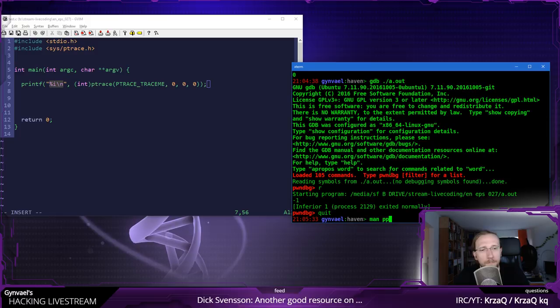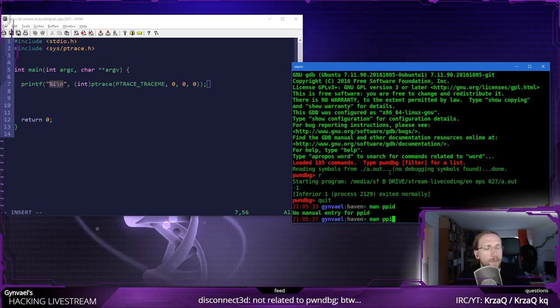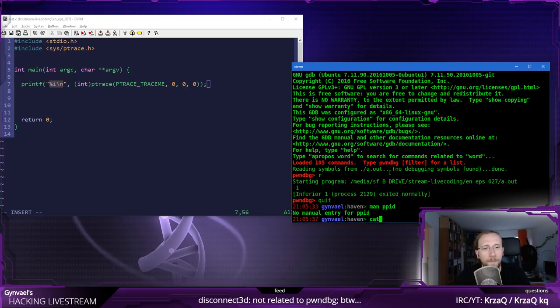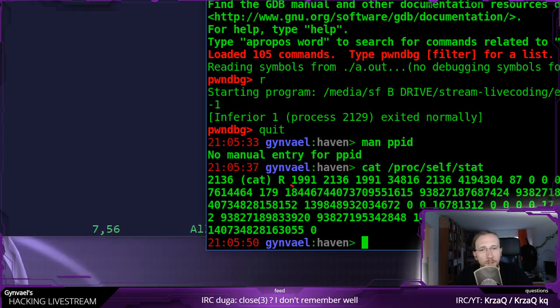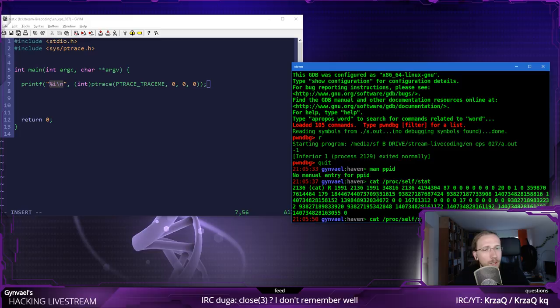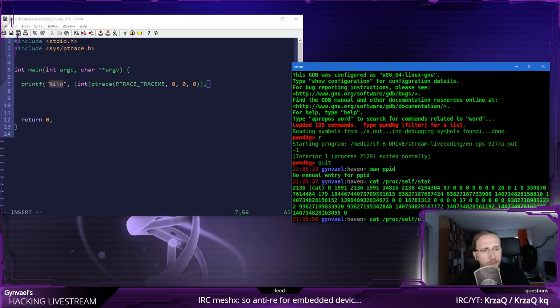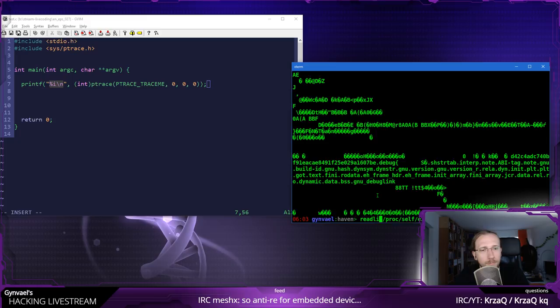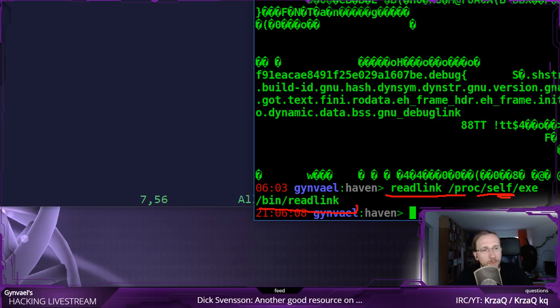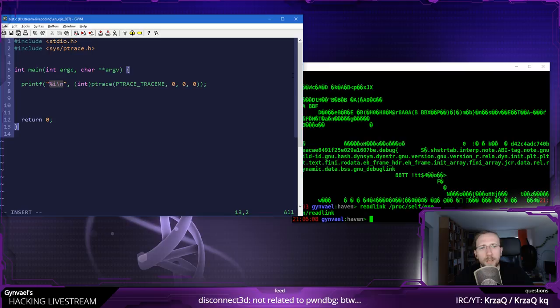How do you get the parent PID? I thought that was getppid. Well, whatever. Worst case scenario, you can check /proc/self/stat, and this number here tells the ID of your parent. So you can then programmatically readlink on the exe file, and it will tell you the name of the binary. Obviously, since I'm using the self link, this told me /bin/readlink, but otherwise it might, for example, tell you GDB. And this trick you can also use on Windows, a similar one, right?